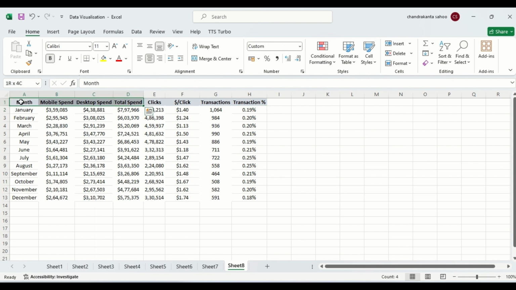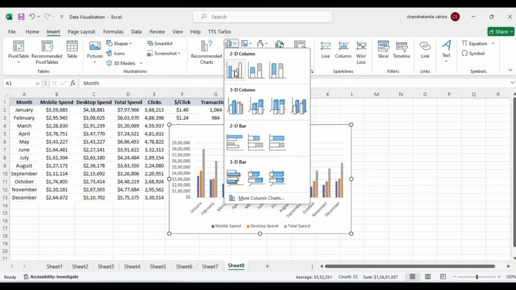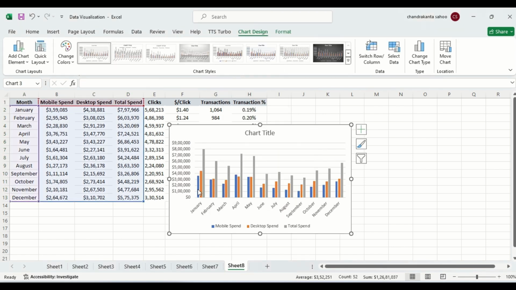Let us start. For this, let us see. So we have selected some data like time series data, mobile spend, desktop spend, and total. Let us create one column chart first. Column chart, you can see. So we are getting this. This blue column tells about mobile spend, this orange is for desktop spend, and this is the total.